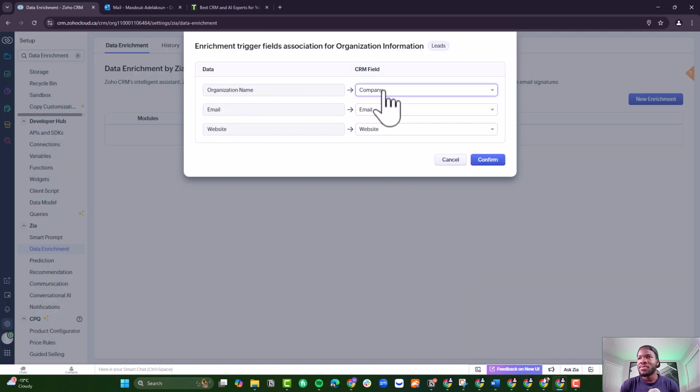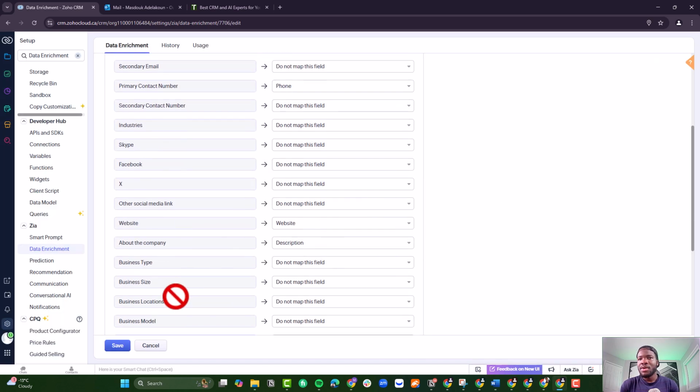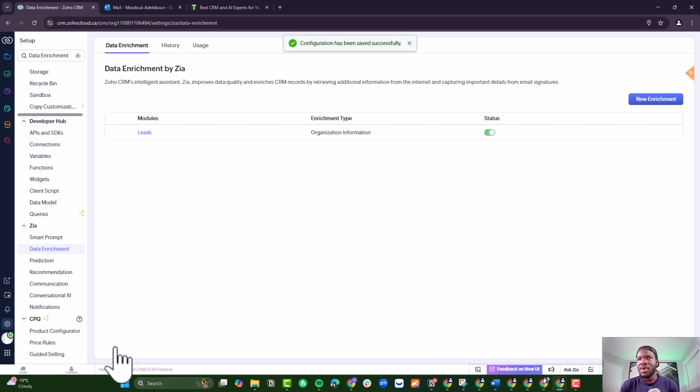You can choose, okay, based on the company, based on the email, and based on the website, find me more information on that lead, right? Then click confirm, and that will do this, and then you can click save. All right, so you're good to go. So now we have enabled the data enrichment for the lead module.